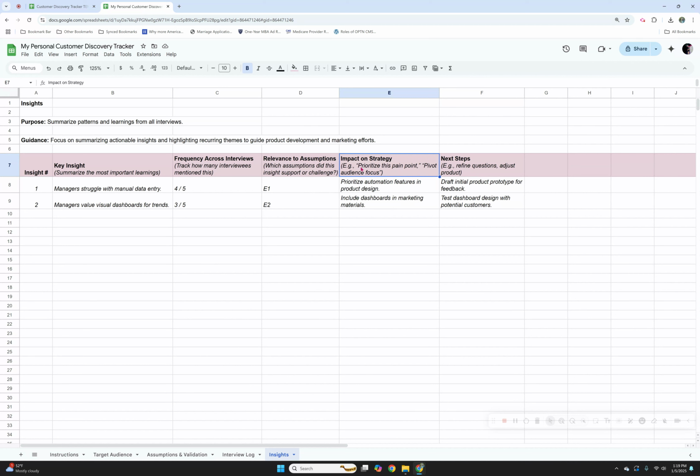Maybe it forces you to prioritize a certain pain point or pivot. So we want to prioritize automation features in product design. If they don't like manual data entry, we want to automate. So again, we're aligning our product development, our solution development, directly to the insight from discovery.